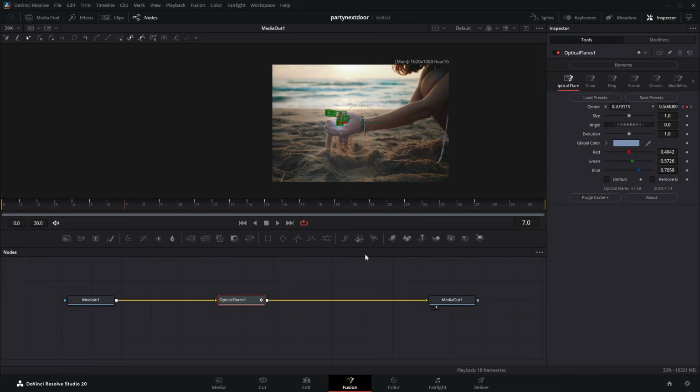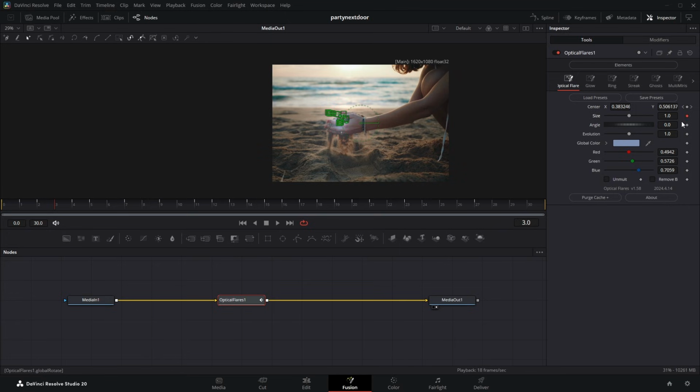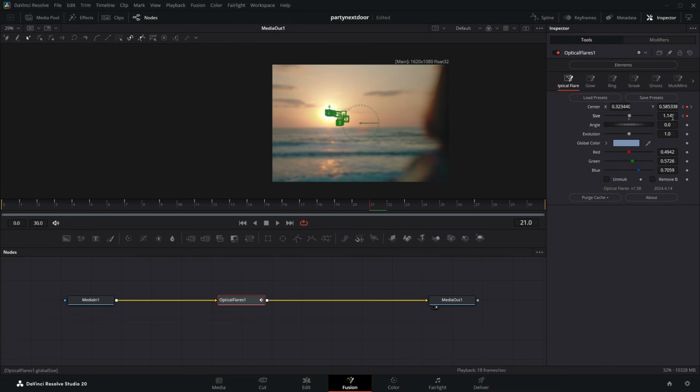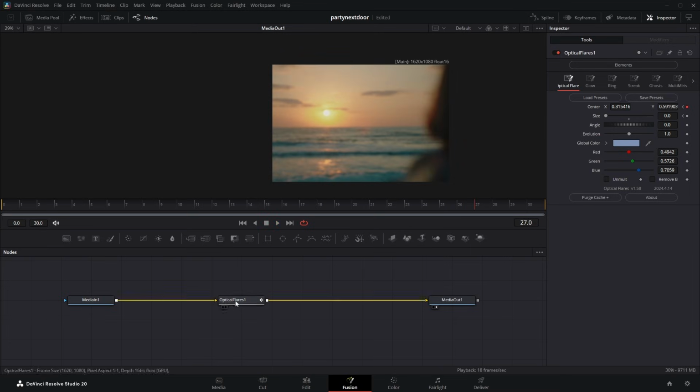And yeah, now let's animate the size, which is the main part of this plugin. Okay, so first I went to frame 3 and keyframed the size and made it 0. And then I went to frame 14, keyframed the size and made it 1.14. And then I went to frame 21 and made it 0 again. That's everything. As you can see, before we even fixed the graph, it looks pretty good. But let me show you how I did the graph.